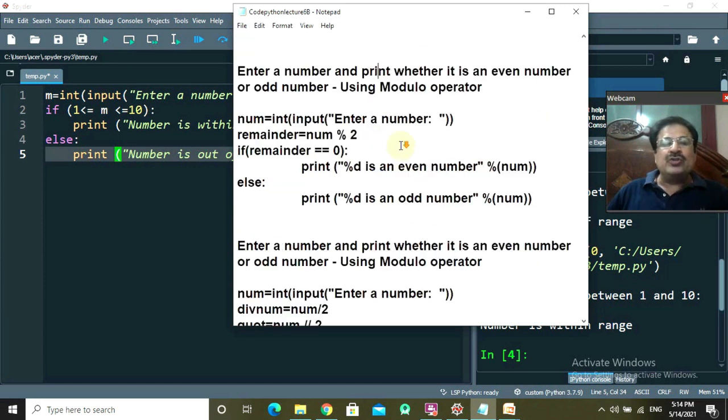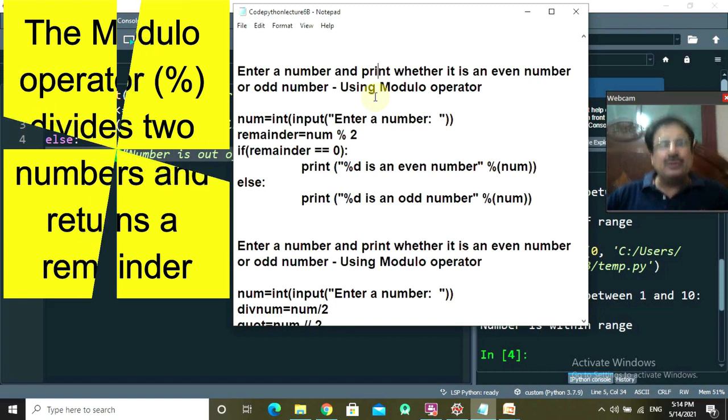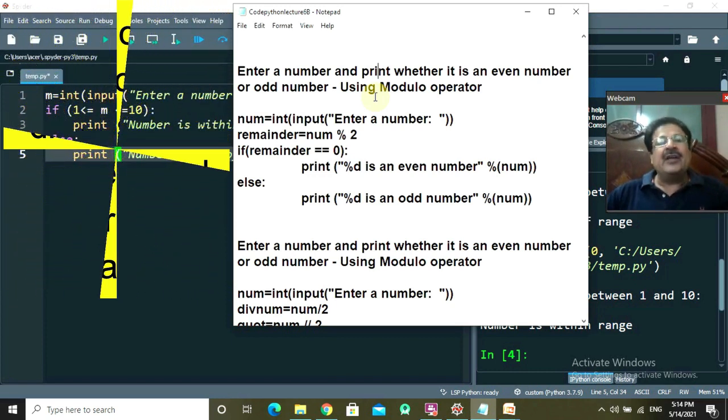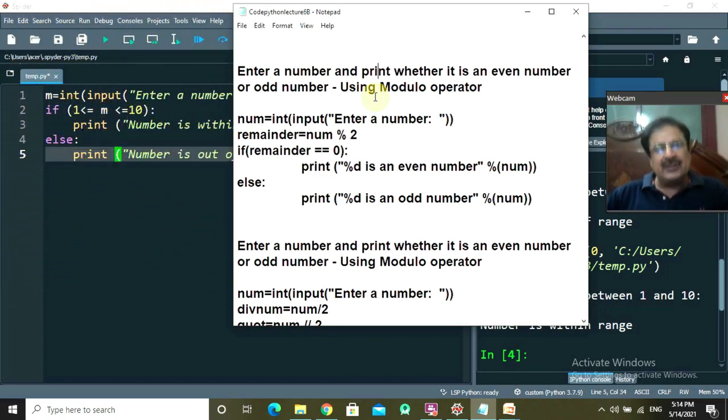In this question, I'll make you understand how to use the modulo operator. What is this question doing? It will ask the user to enter a value. If the entered value is even, you get the message that the number entered is even. If the value entered by the user is odd, you get the message that the number entered is odd.